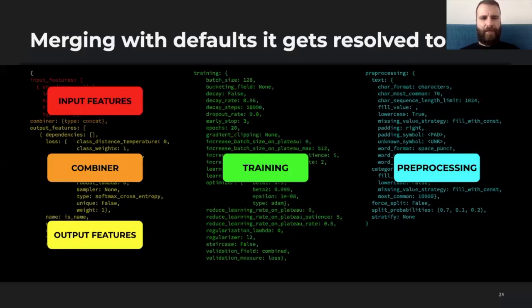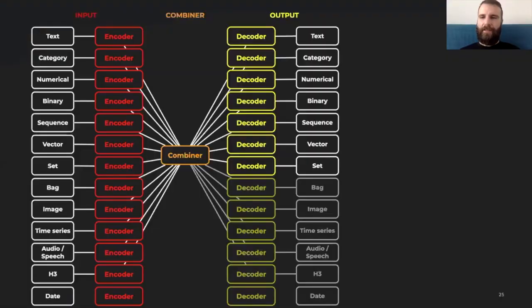The input features and output features we've seen an example of. There's also a combiner, a training part, and a preprocessing part. So let's start with the inputs, combiner, and outputs. Why do we need this architecture? The idea in Ludwig is that you have different data types for inputs and for outputs. For instance, text, category, numerical, binary, sequence, vector, set, bag, images, time series, audio, H3, which is geospatial indexing, and date. And by combining the inputs and outputs, you can obtain many different machine learning models.